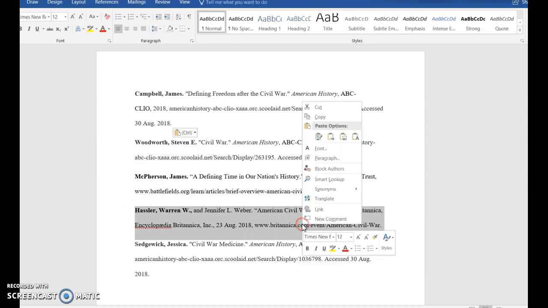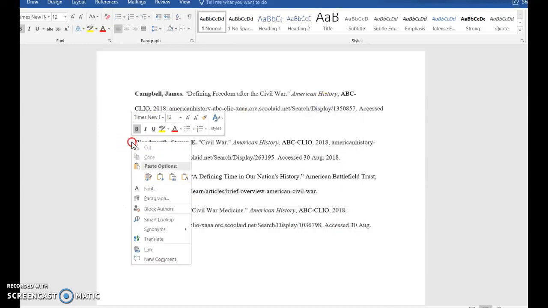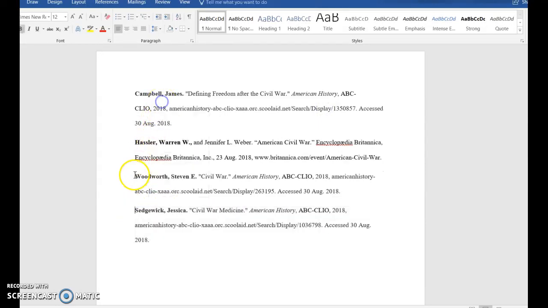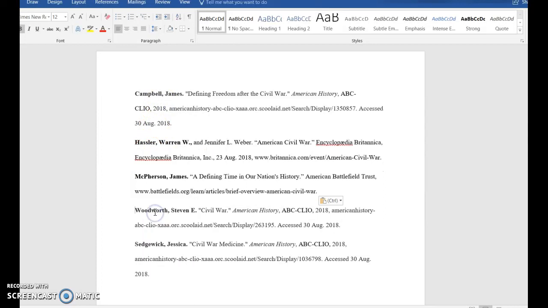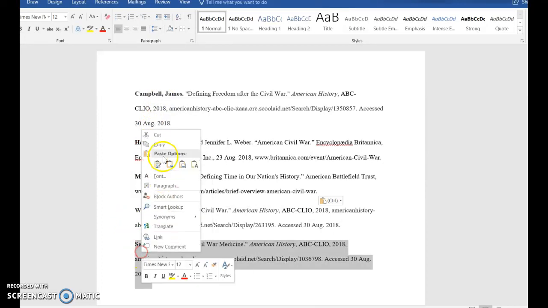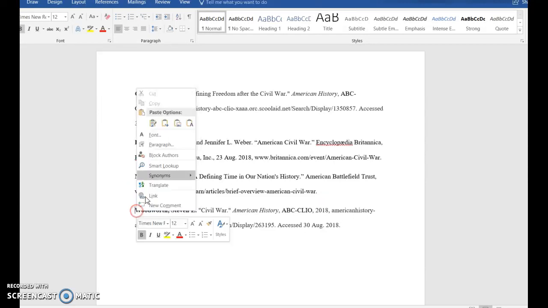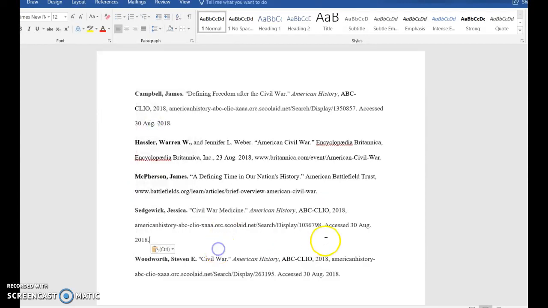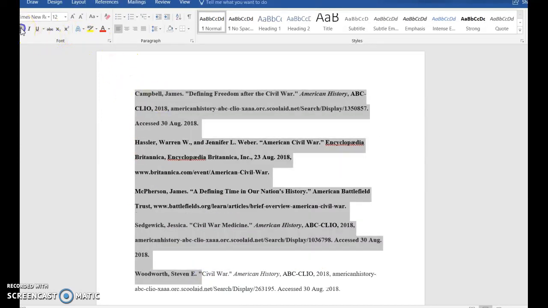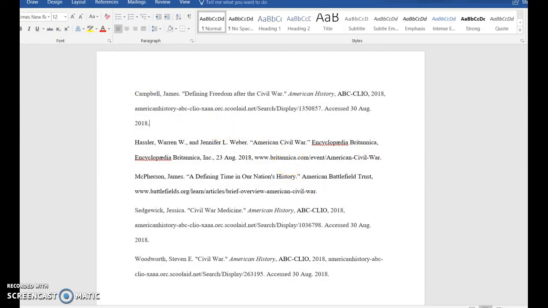Then Hassler. Then McPherson. Then Sedgwick. And then Woodworth. So now they're in alphabetical order. I can actually unbold these now. All right. I'm just going to save this periodically.